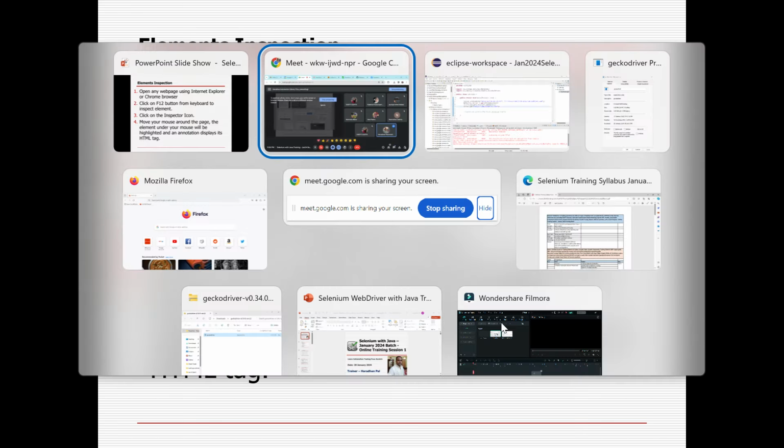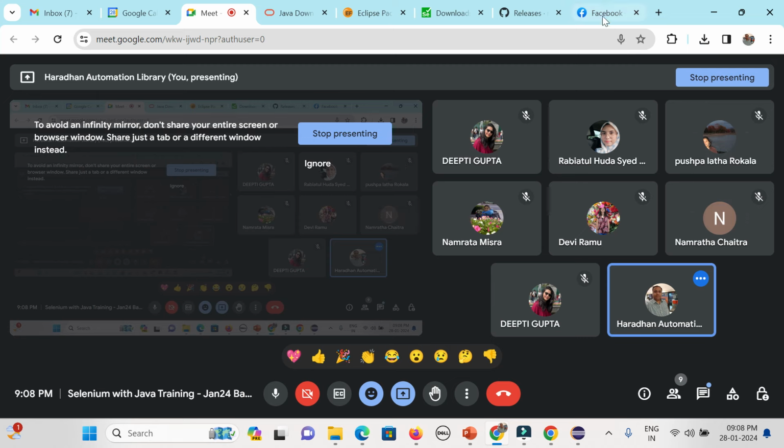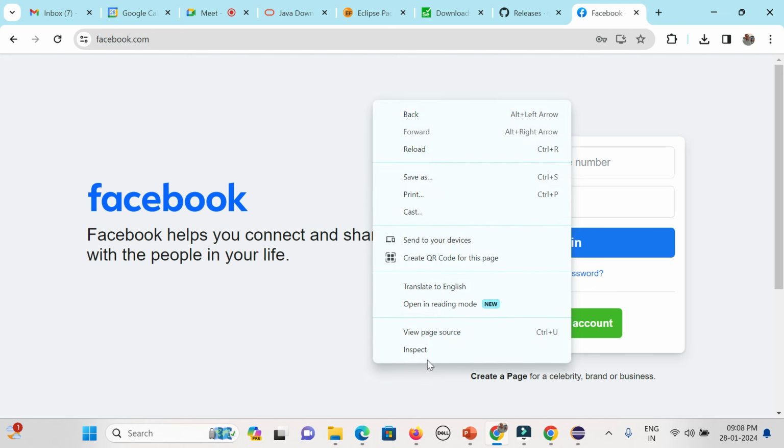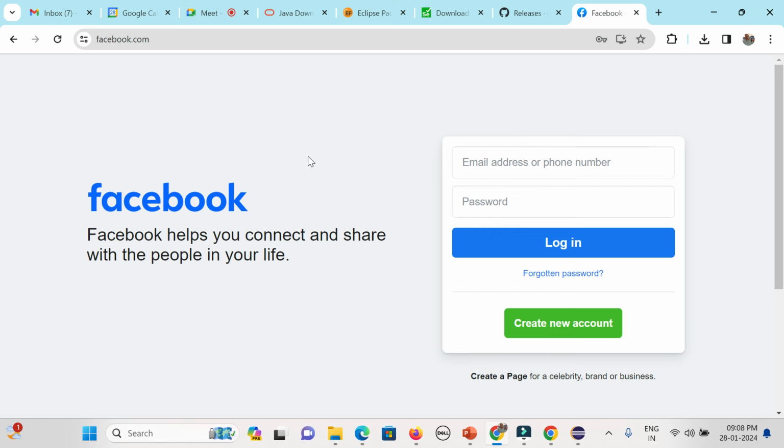You need to open any browser. Suppose I have opened the Facebook page, right? You need to open the page, right click here, and go to the inspect button. Otherwise, you can press the F12 button from your keyboard.